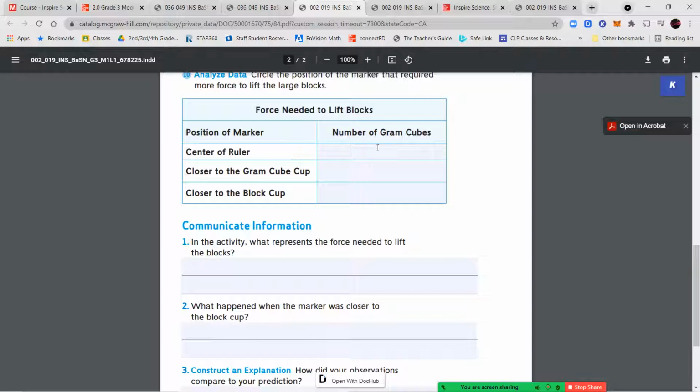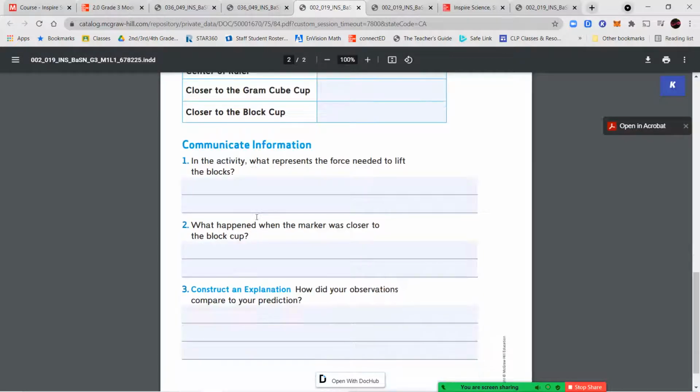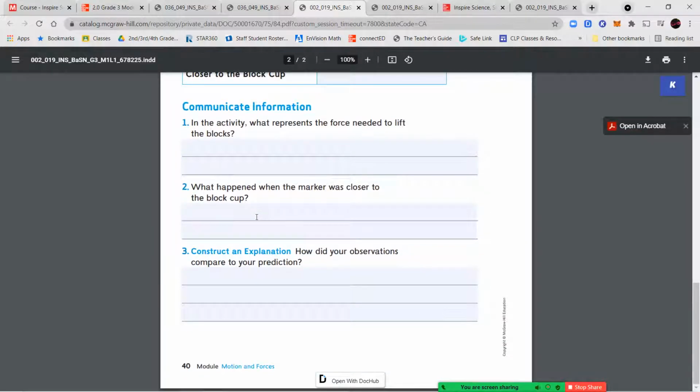So how many gram cubes did you need when you place it in the center of the ruler, when you place it closer to the gram cube cup, and when you had it closer to the block cup? After you've completed that, you're going to complete questions 1 through 3 on page 40.